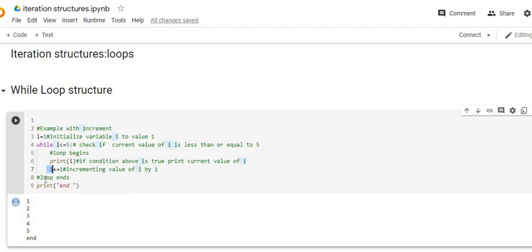Once you stop indenting your block of code, that says that your loop has ended. At the last you can just print end. Once you run this, you can see that when I is 1, it has checked whether I is less than or equal to 5. Yes, it is true. It has entered to print I. So the current value of I is 1, then I plus 1, so now my I is 2. It has returned to the while loop.